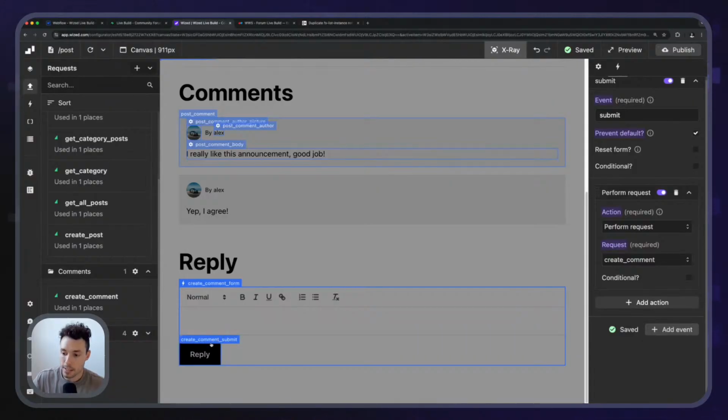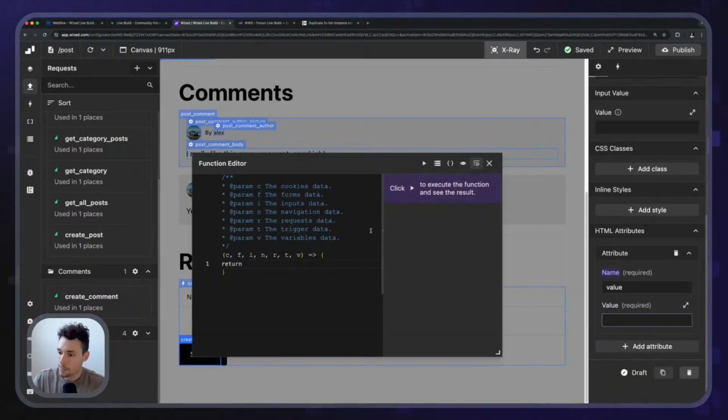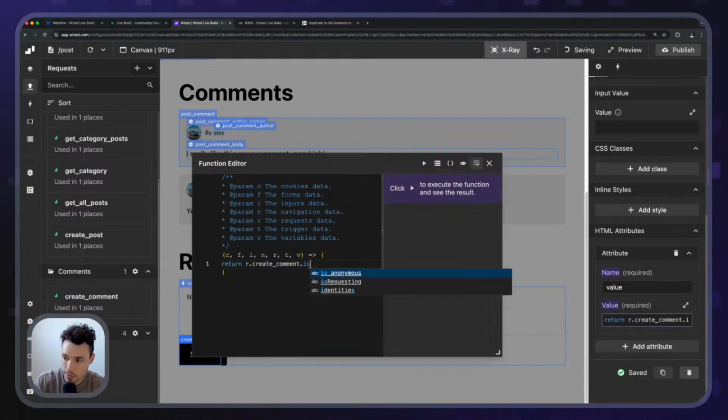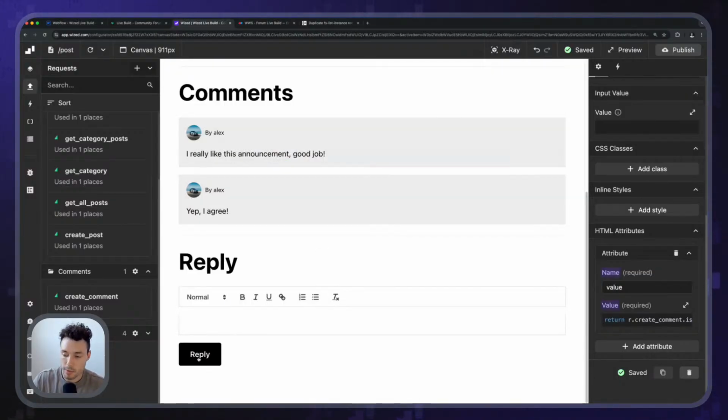And then the last thing is that this button in here, which is not a button, it's an input. I want to change the value of it from r.get create comment is requesting. If it's requesting, then we're going to say replying. Otherwise, we're going to say reply like that. So while the request is happening, it will say replying like that.